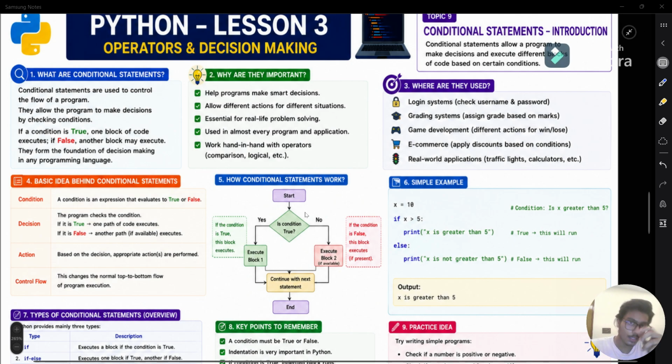So where are they used? They are used in login systems to check your username and password, either your username is correct or not, either your password is correct or not. In grading systems, they assign grades based on marks. If you score above 95, then the grade will be A plus or outstanding. Or if you get below 85, you will get a B plus grade. Also in game development, different actions for win and lose.